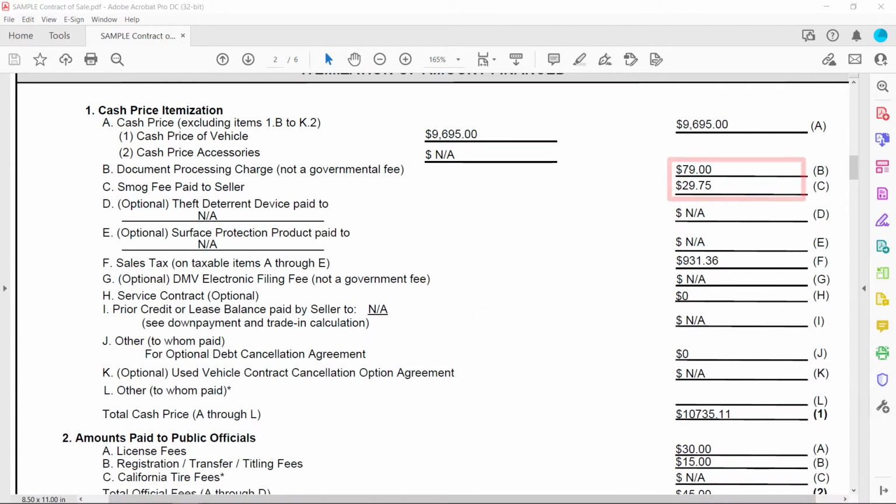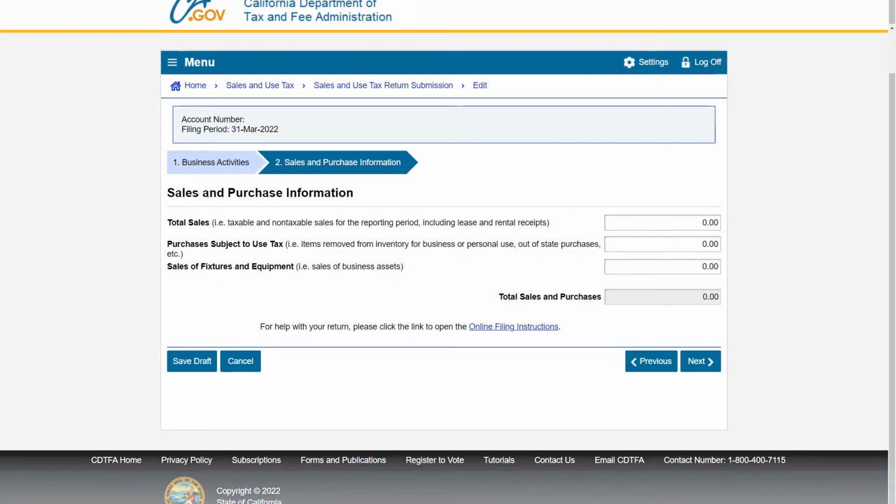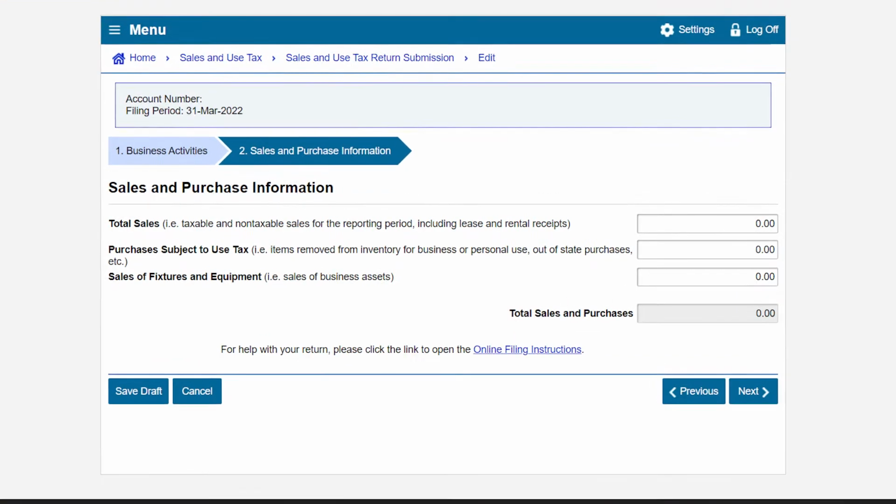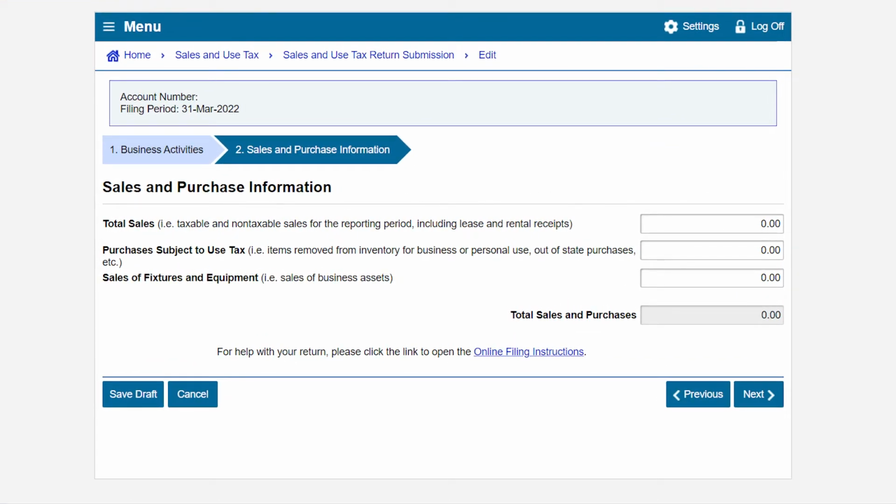Other charges related to the sale of the vehicle, including document processing charge and smog fee paid to seller, should be included in the total sales amount reported on your sales and use tax return. DMV does not collect tax on other taxable charges, such as document fees or smog fees paid by a customer in excess of smog certification fees. Therefore, you are still required to collect, report, and pay tax, when applicable, on additional charges related to your vehicle sales on Line 1, total sales of your sales and use tax return filed with CDTFA.